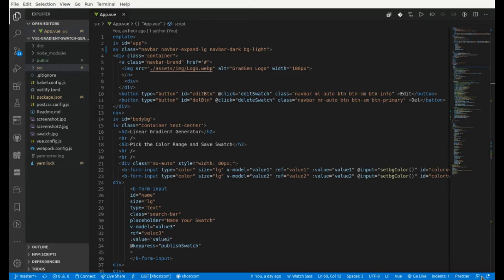So if you've got 7 or 8 different inputs, you can use this method on all of them to collect the value of those inputs. And this is how we're going to do it.